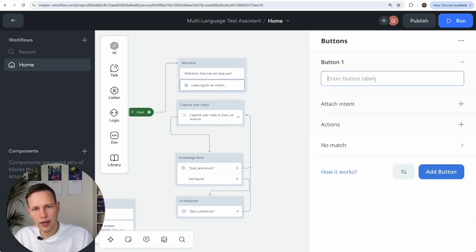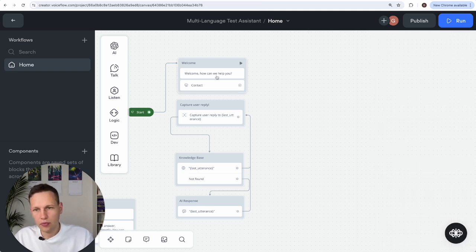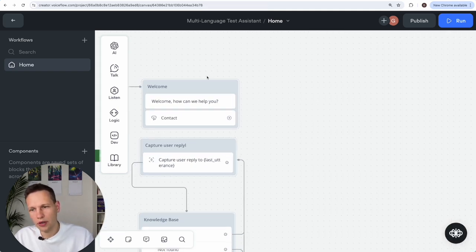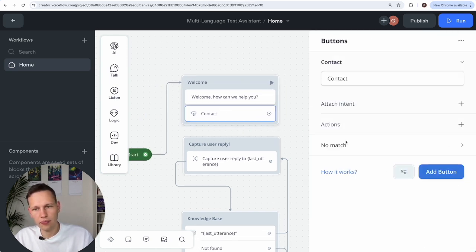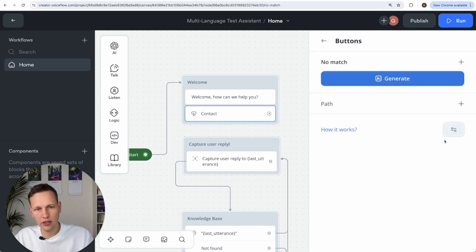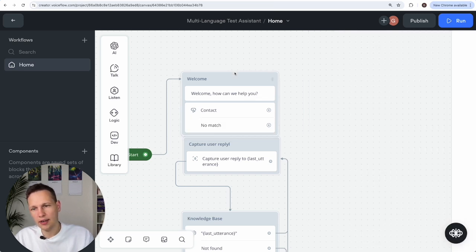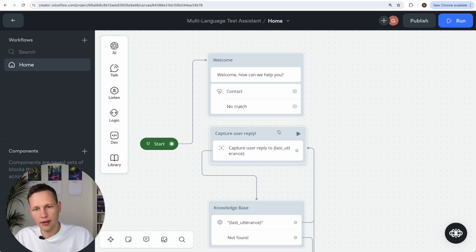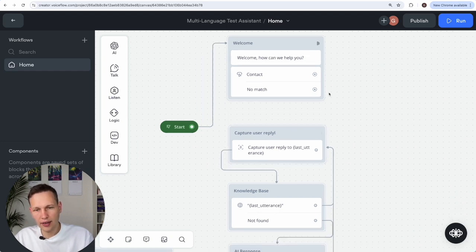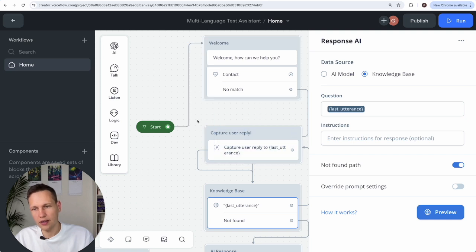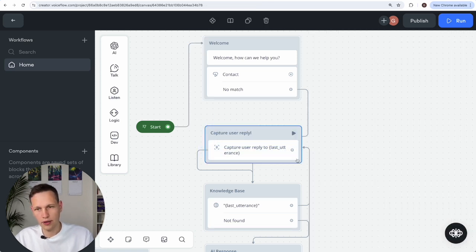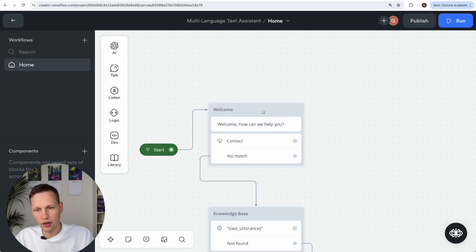And so here we can now add the button contact. Or, because we still want to have the user be able to type freely, we also want to have a no match option and add this path. And so if the user types something and there is no match, then we go to the AI assistant. And actually that means we don't even need this capture user reply anymore, because the no match does that for us already.